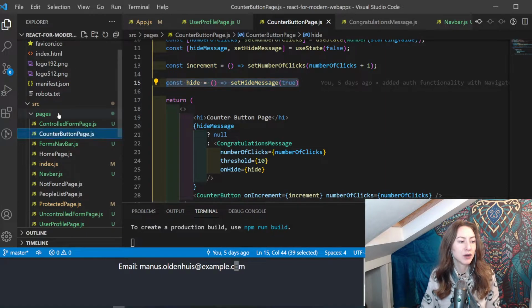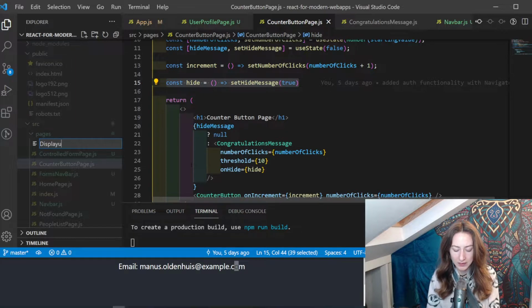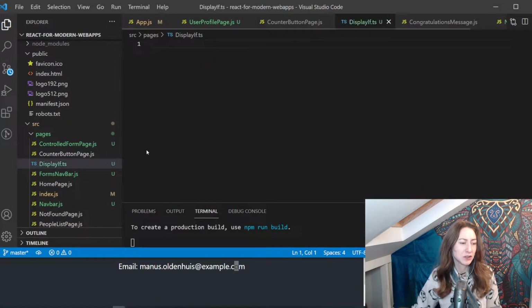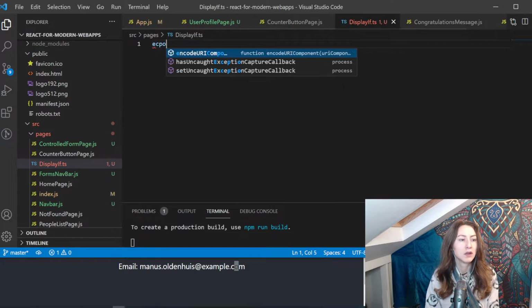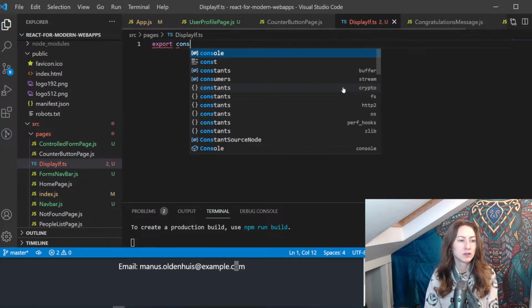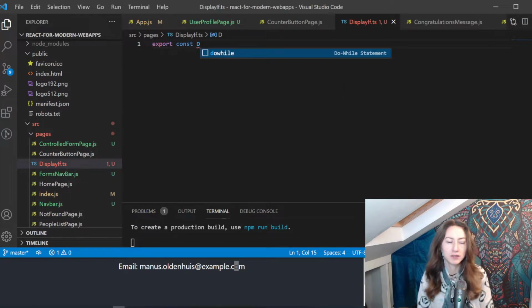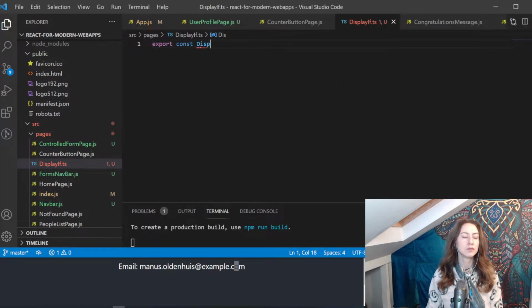So I'm just going to create a new file here in my pages. So new file, and then I'll say display if .ts, display if .ts, what you doing? Oh yes. And then we're going to set up this file as we always do. So export const display.